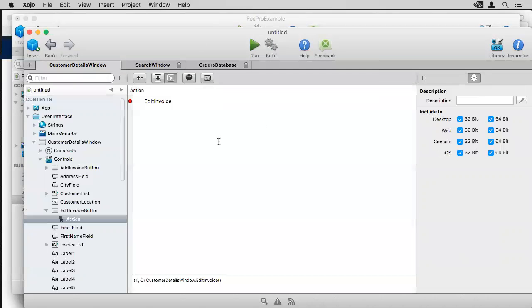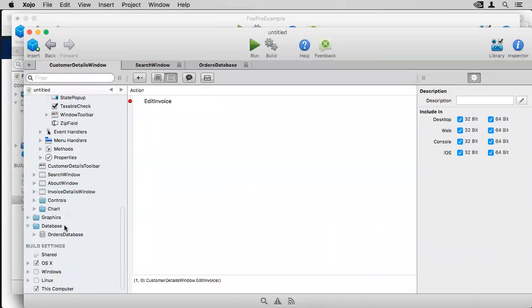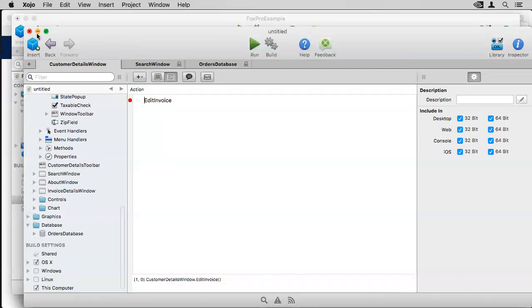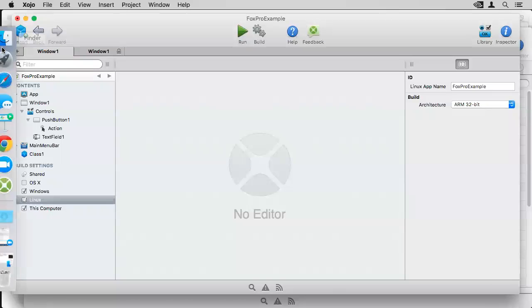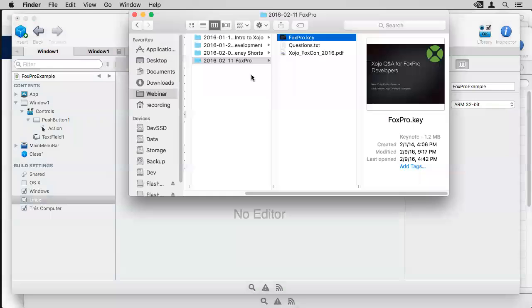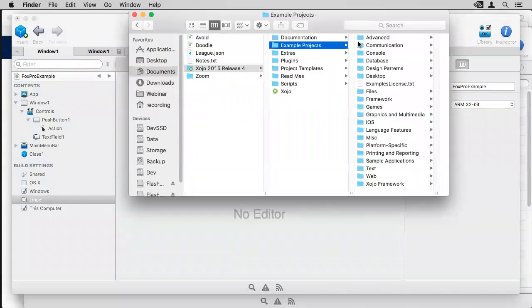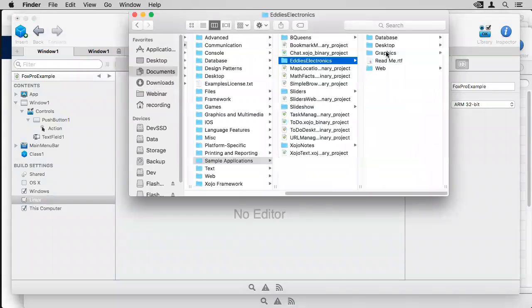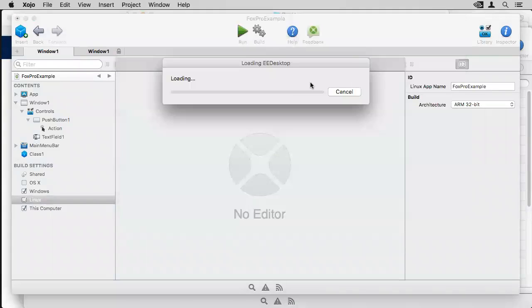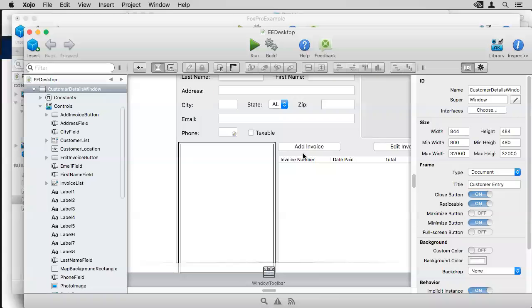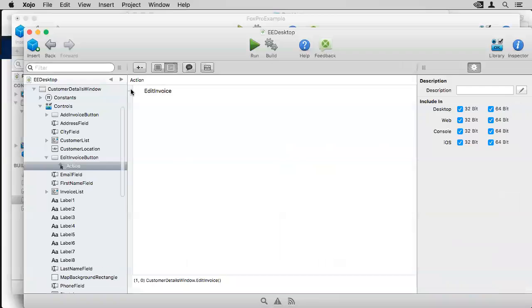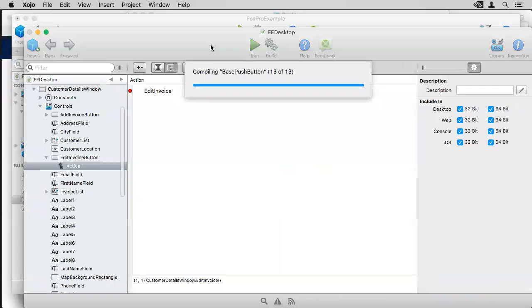Oh, can't find the database. It's probably because I didn't save the project. So let's open the project up directly. That way the database file will be linked properly. So I set a breakpoint. I just click over here. It makes a red dot. That's called a breakpoint.